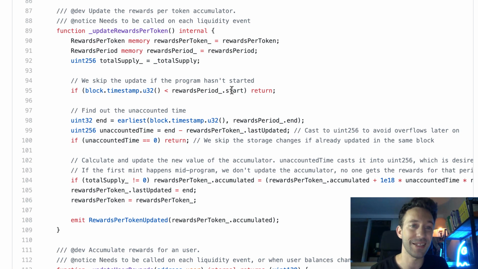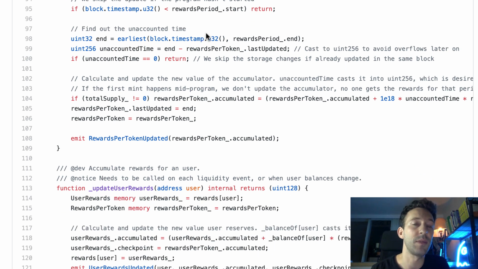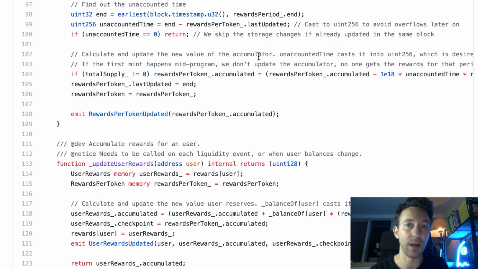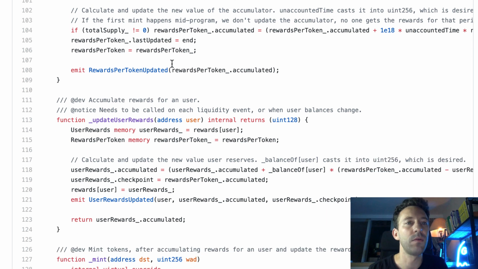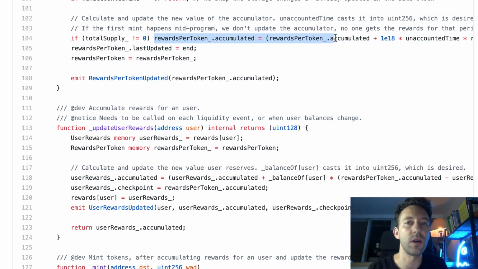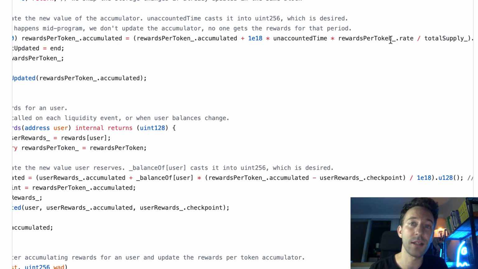If the reward program hasn't started yet, we just skip this function. Here we find the earliest time between the current timestamp and the end of the reward program, because maybe we're after the end of the reward program. Here we calculate the time elapsed since the last time that we updated the accumulator. And of course, if this is 0, then we can skip. And below, that's where we are going to update the accumulator. And so here we multiply the unaccounted time by the rate.